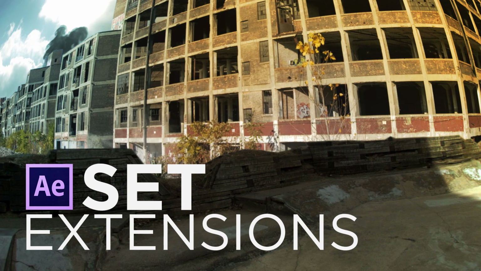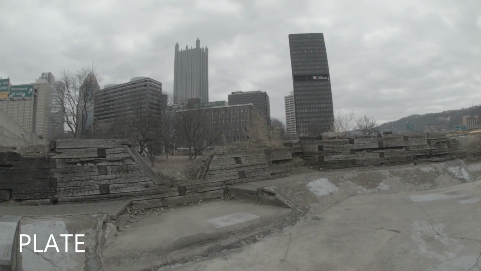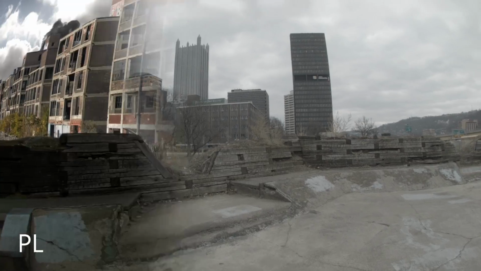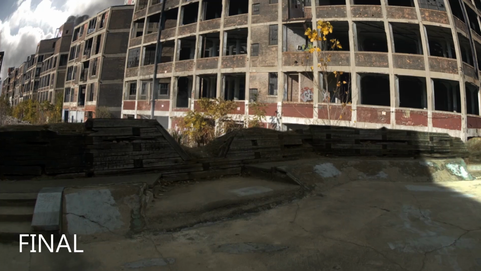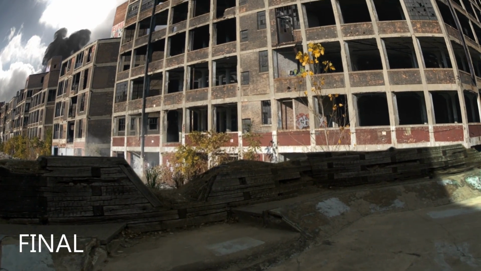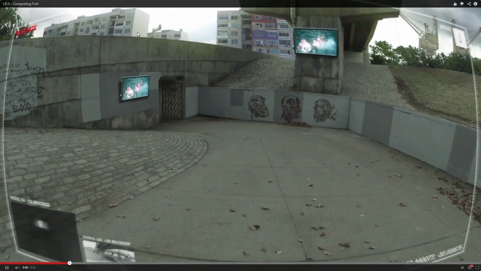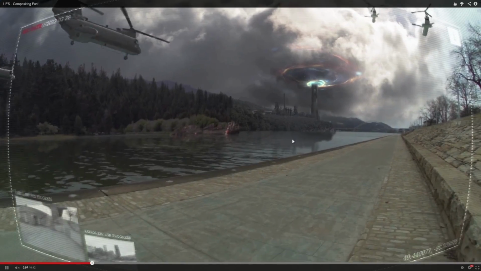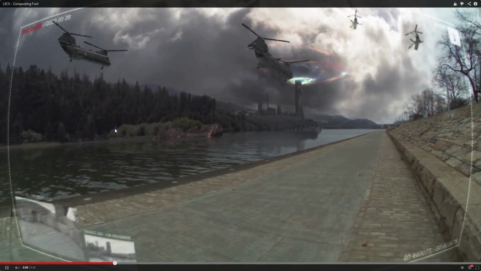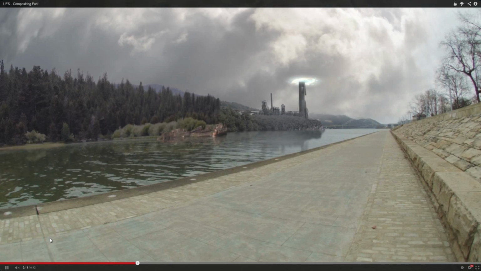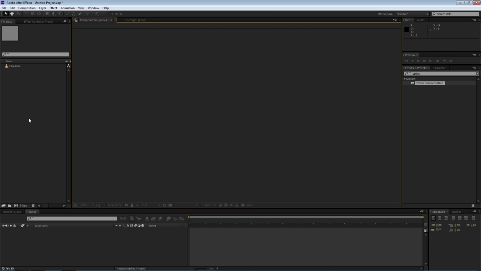Alright, so welcome back, and today we are going to look at set extensions, compositing, match moving, matte painting, whatever you call it. They all kind of fall together in some sort of category. So we're going to be adding new backgrounds, stuff in the foreground, crazy stuff here. Alright, so we're in After Effects. I am using CS6 just for reference.